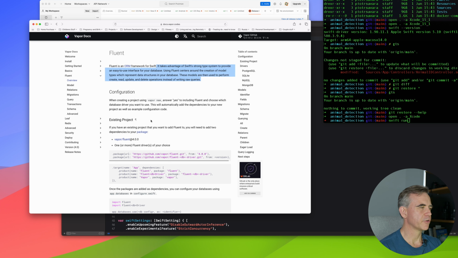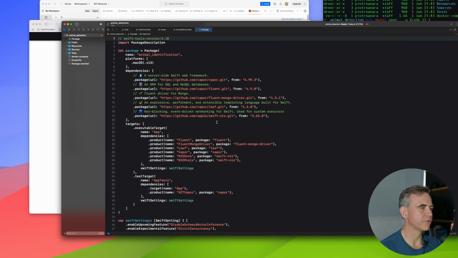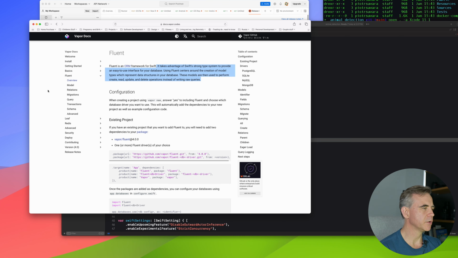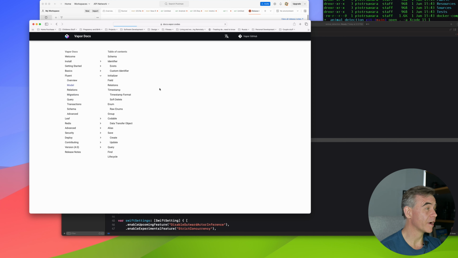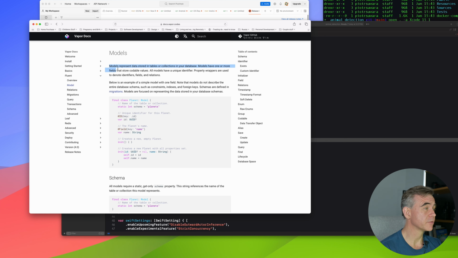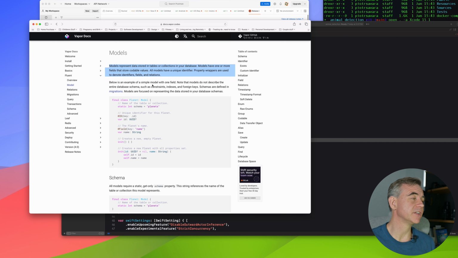Okay. For an existing project, I think we already have the package URL for it. So we do have Fluent. We do have the Fluent Mongo driver. So what do we do now? How do we go and write data? Models represent. Okay, so now I understand.